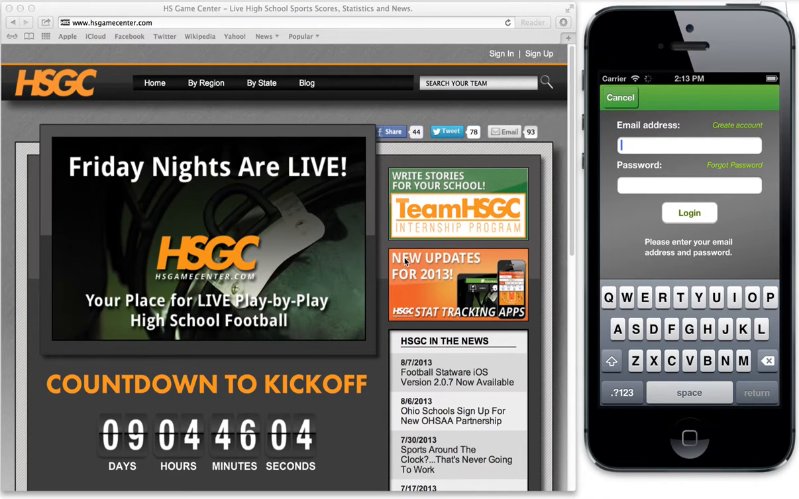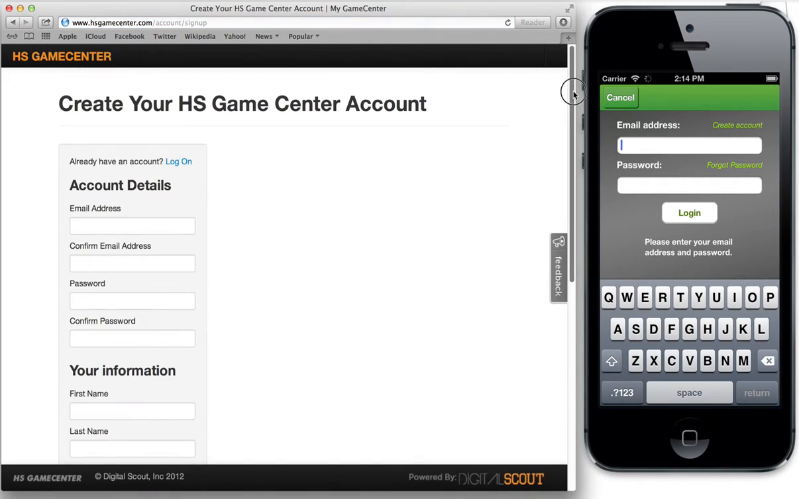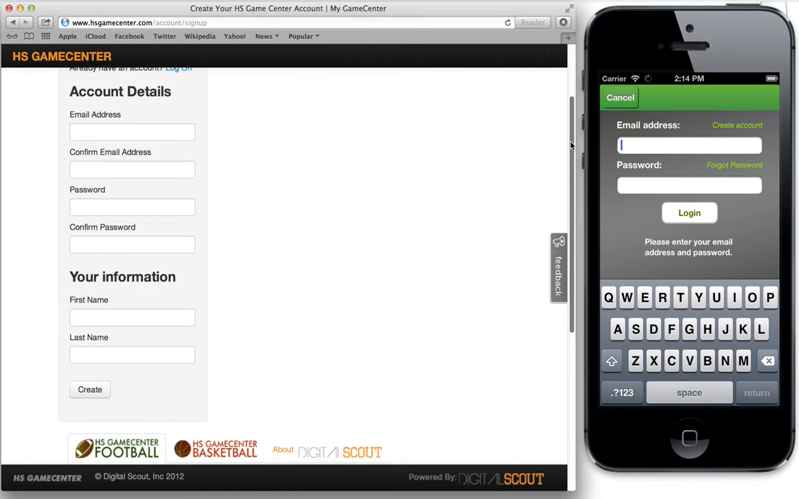The first step in this training process is getting you signed up with an account and linked to your high school team. The first step is to go to hsgamecenter.com and in the upper right corner, click on the Sign Up tab. Here it will take you to a page where you'll be prompted to enter your email address, password, and first and last name.